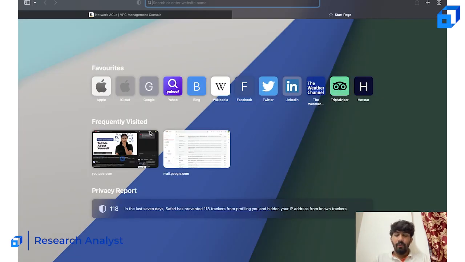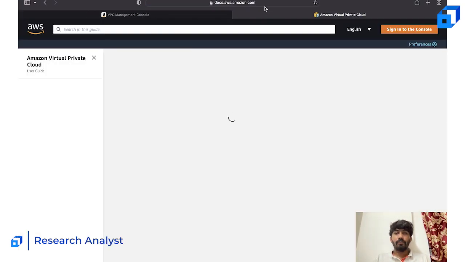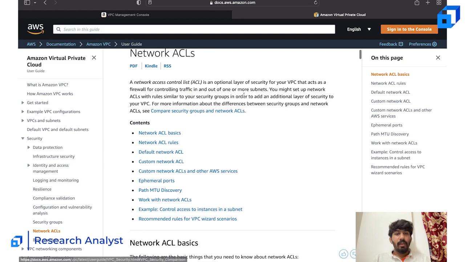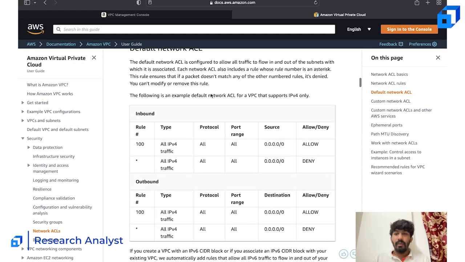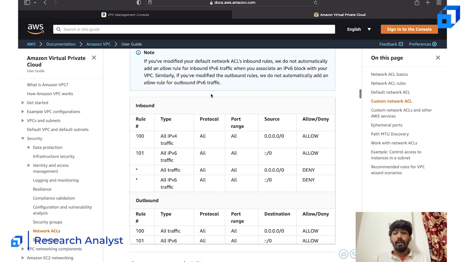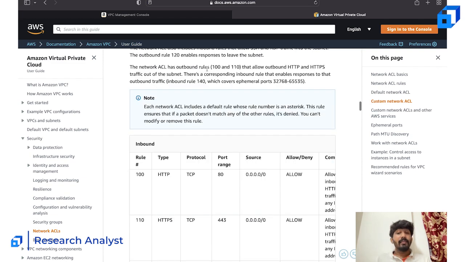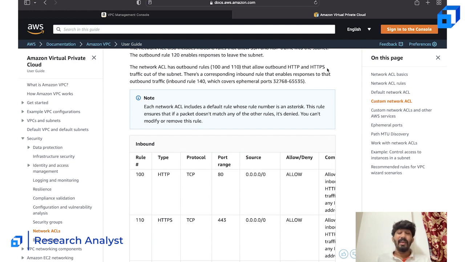So we can just have a look at it. Network ACLs. So this is the documentation. It's an optional layer of security for your VPC that acts as a firewall for controlling traffic in and out of one or more subnets. Yeah, so here is the rule. This is a default network ACL, and coming to the next part, the network ACL has outbound rules 100 and 110 over here. HTTP and HTTPS are allowed out of the subnet. There's a corresponding inbound rule that enables responses to that outbound rule, inbound rule 140.